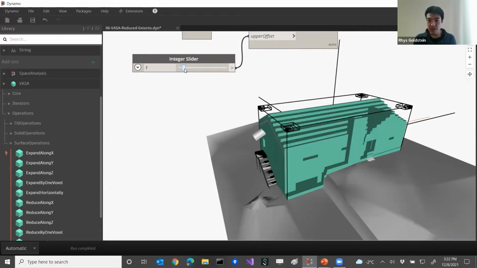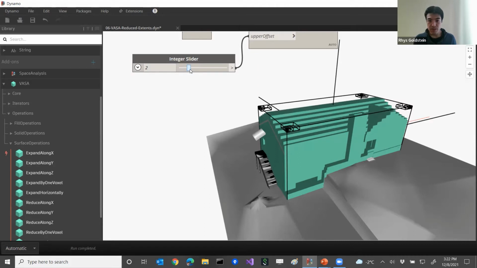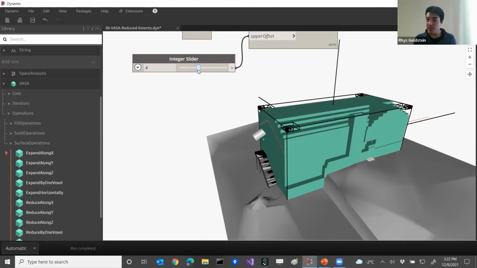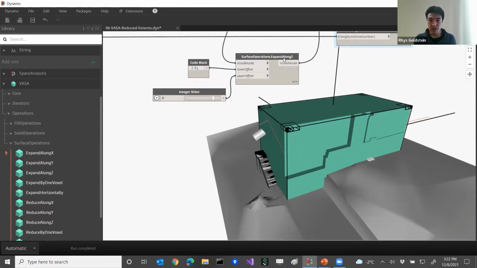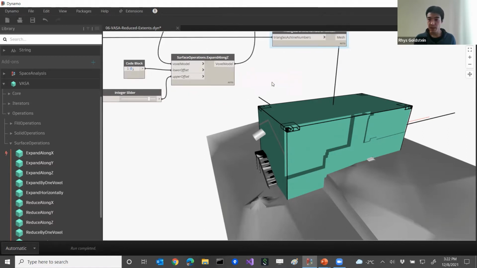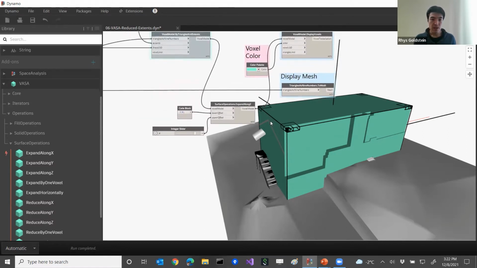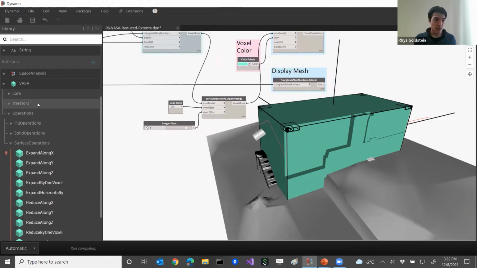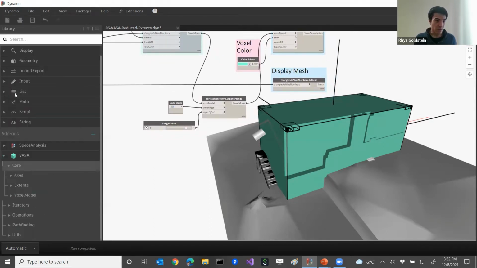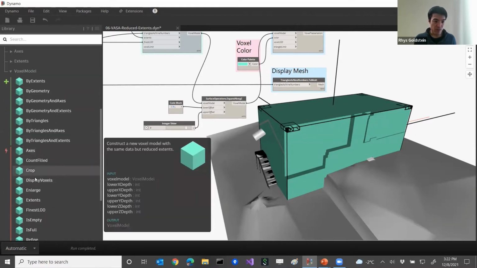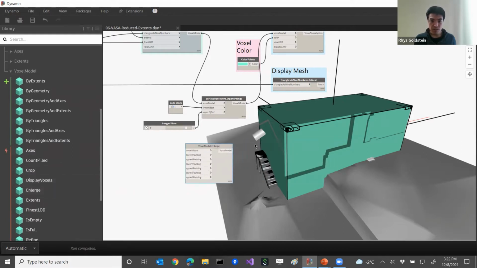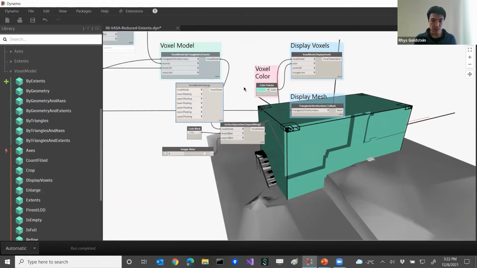Now we'll keep increasing it, but watch what happens. Instead of the roof maintaining its shape, it ends up saturating at the top, because this expand along Z node doesn't actually increase the size, it doesn't actually increase the extent, so it runs out of space. So that may be unexpected. So the way we might address that is by changing the extents. One way to change them is using this enlarge node. So if we go to VASA core voxel model, there's a crop node, which we've used before, but enlarge is the opposite of crop. It makes the extents a little bit bigger.